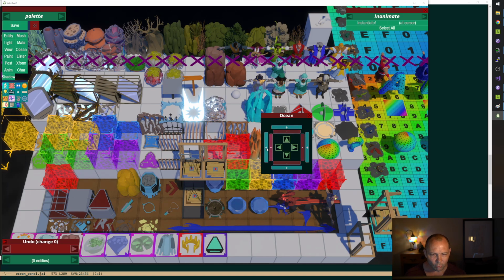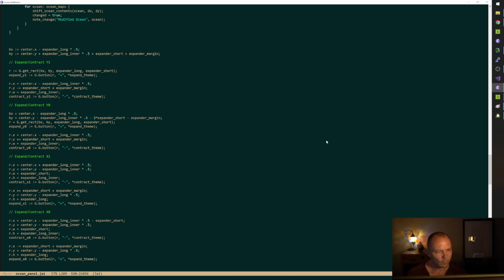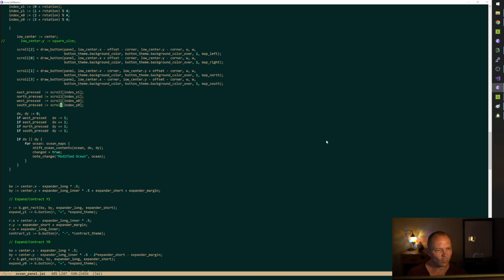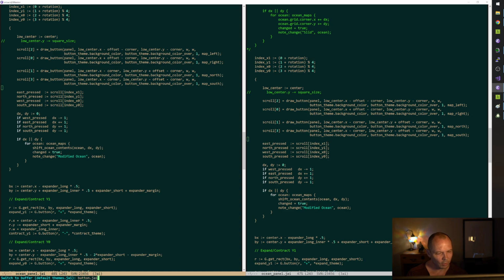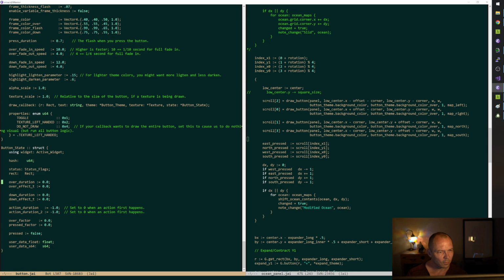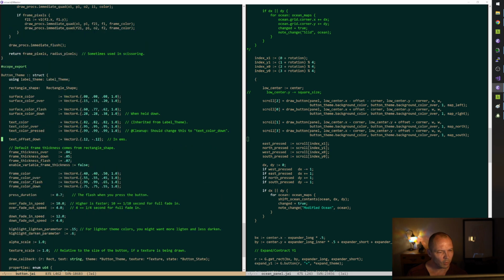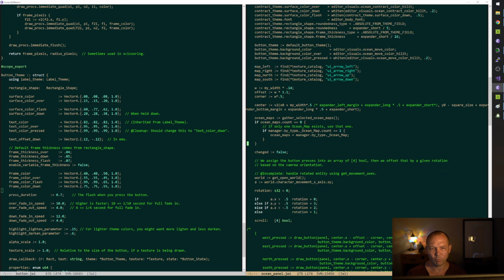Let's give these guys nicer frame colors. So that would be in button theme again. And frame color. Oh God, it's like literally all four. Yeah. What a silly me. Why did I think there was only one frame color?